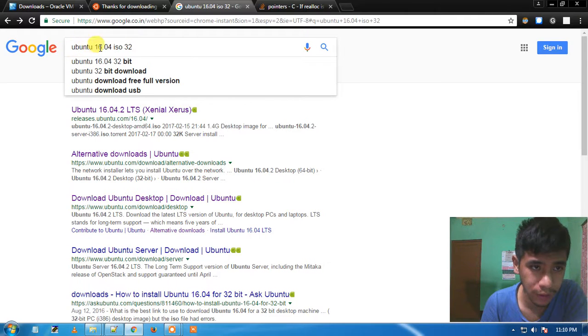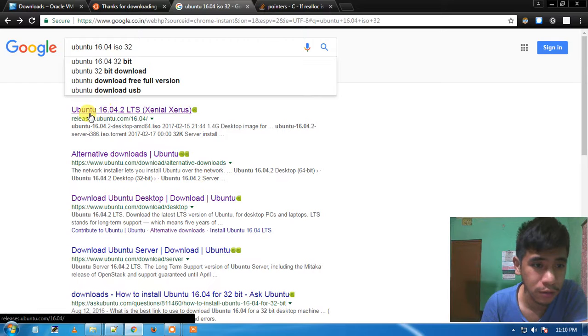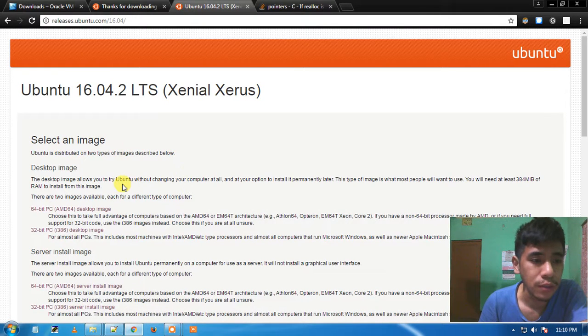16.04 is the latest stable version, so I am writing this in the search. If you search it, you will get the first link. Ubuntu Xenial Xerus is the latest release. If you click on this, you will get directly to this page.